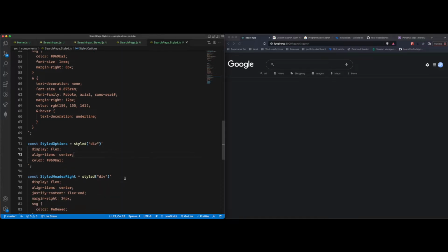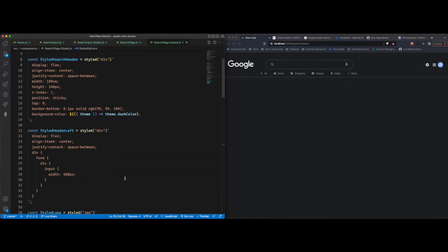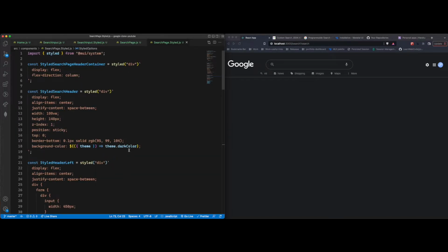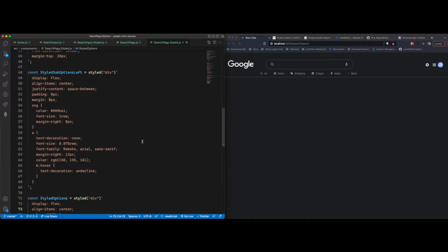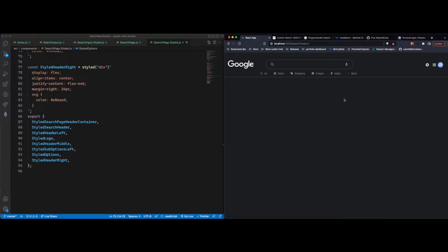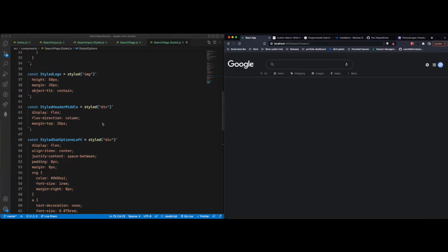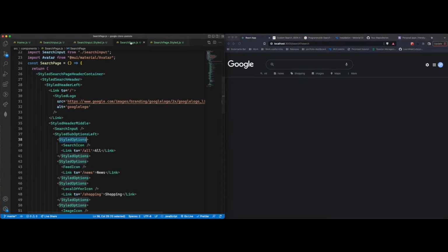So what else? Let's see if I'm missing anything. Style header, right? I think that should be it. This looks pretty good. All right, now let's go back to our search page.